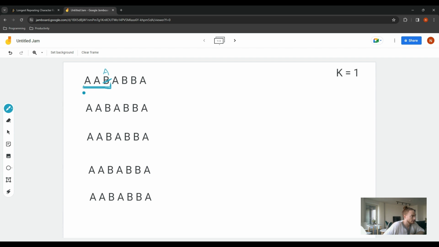So in the next substring, we will have this one. I'm just gonna erase this thing here. In the next substring, we will also have three letters, and we can change the B to also be an A.